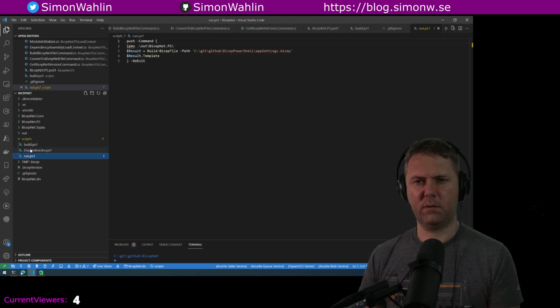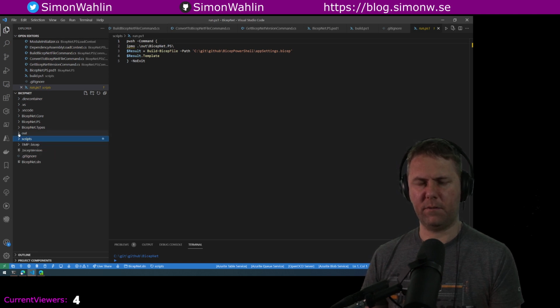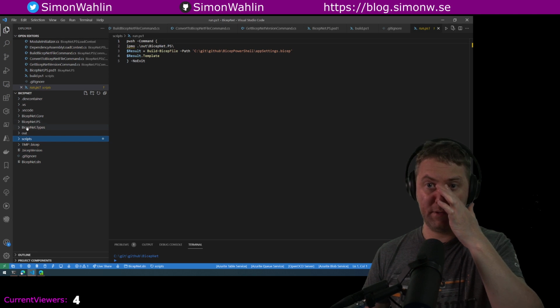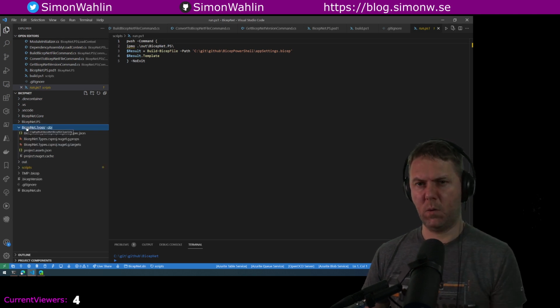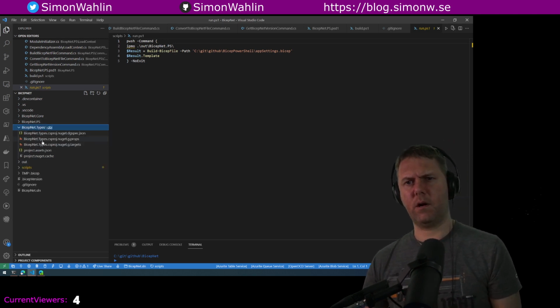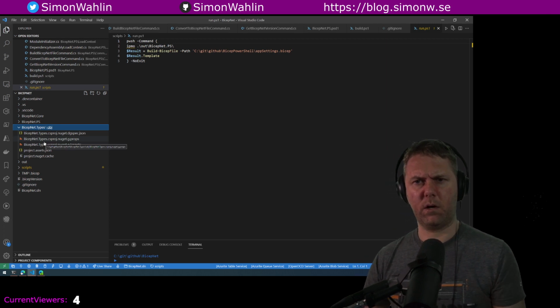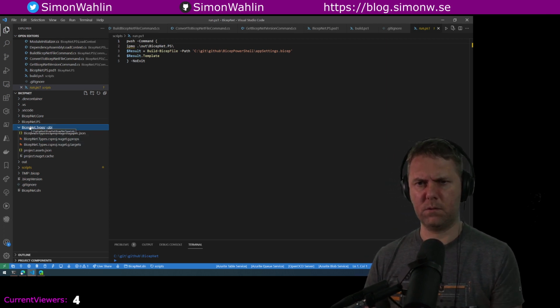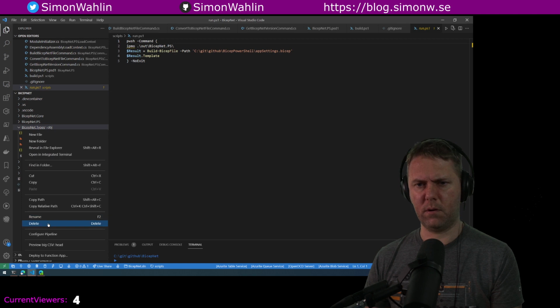So we have a dependency script, and we have a build script, and we have a run. That I don't want to commit, so that's fine. The out folder should be ignored. We have this types folder, which I'm actually not using anymore, so I'm thinking we're going to just get rid of this folder.